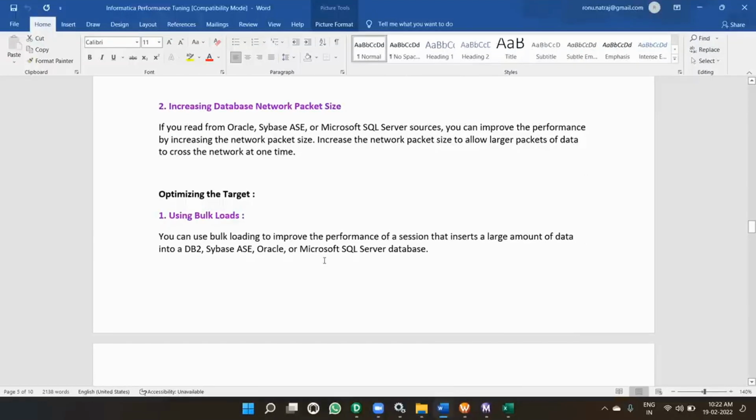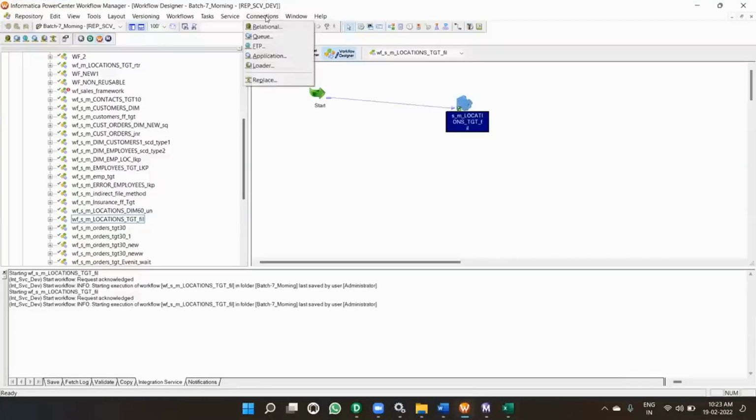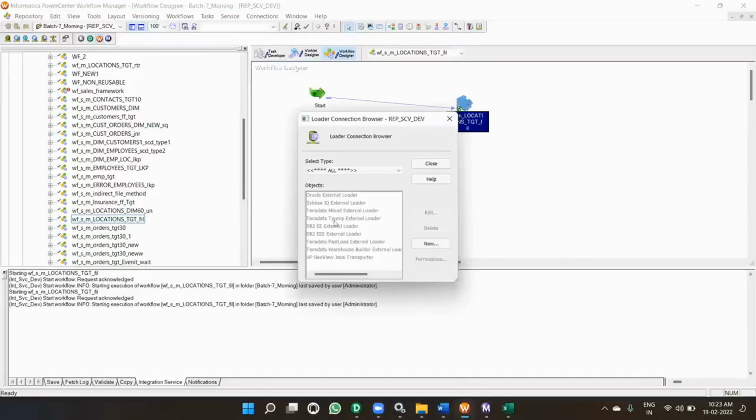Now, optimizing the target. If you want to optimize the target using bulk loads, you can use bulk loading to improve the performance of a session that inserts a large amount of data into a DB2, Sybase, Oracle, or Microsoft SQL Server database. If you see connections, are you seeing loader? In this, we have multiple external loaders. When you use these external loaders, your target will write faster.